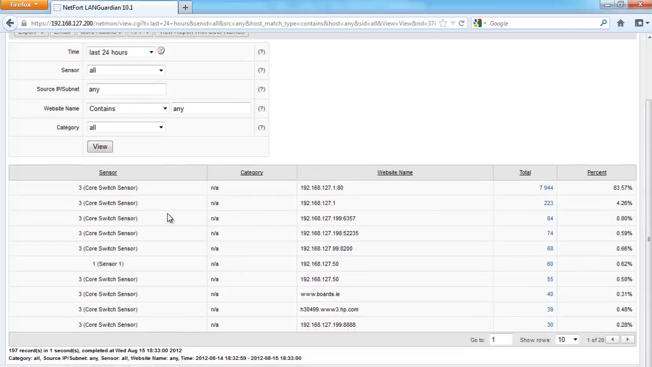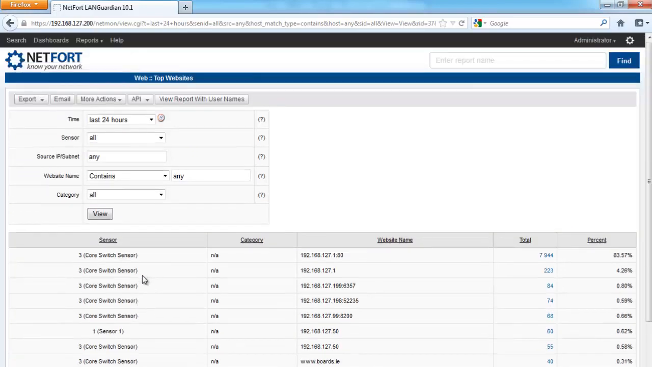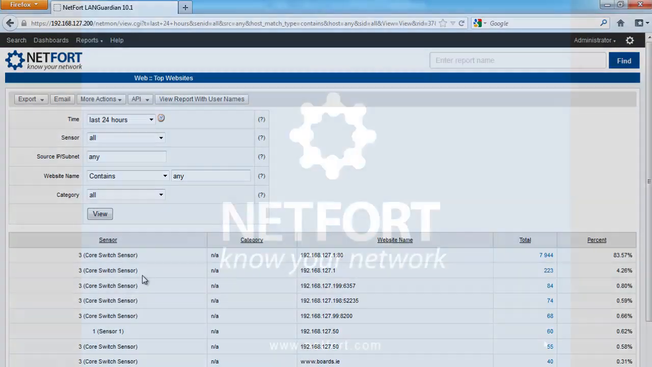Now what I'm looking out for here is any activity associated with the core switch sensor, and there is. So I can see here somebody on hp.com. So that tells me everything's working fine. I'm getting traffic through from the core switch into the virtual environment, and it's being processed by my virtual LANGuardian. So that's it, my LANGuardian is now up and running and deployed inside my virtual environment.